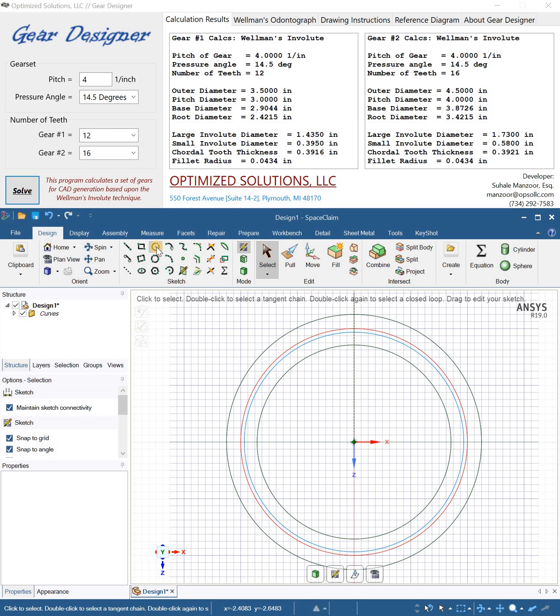Now I'm going to construct 3 circles with the following diameters: the large involute diameter, the small involute diameter, and the quarter tooth thickness as a diameter. Each of the circles, again, these 3 will be concentric circles. Each of the circles will have the center point at the intersection of this vertical line with the pitch circle.